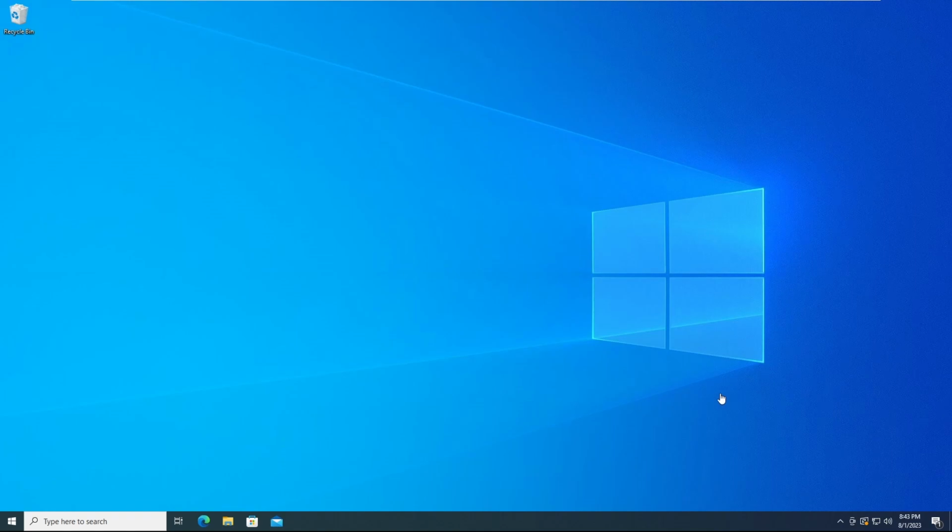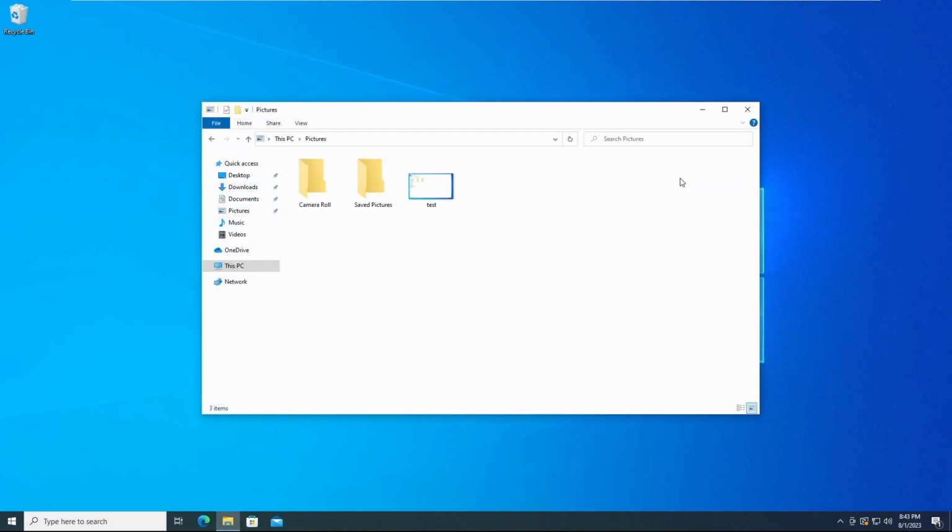Today I'm going to show you how to change the default program for opening a file the easy way. Let's get started. So, the first thing I'm going to do is go over to a file type that I want to change, and this file is a PNG file.